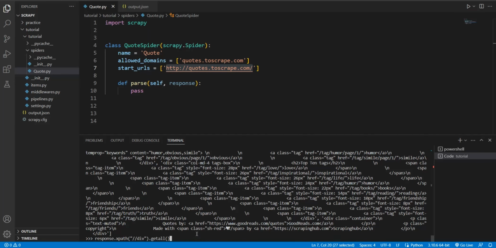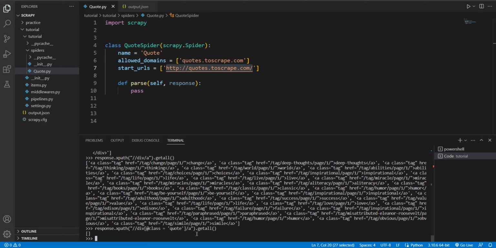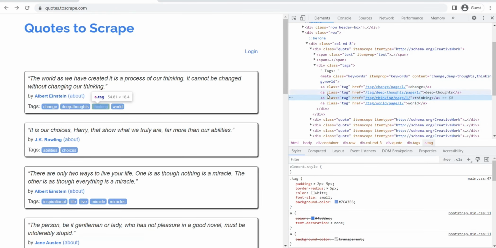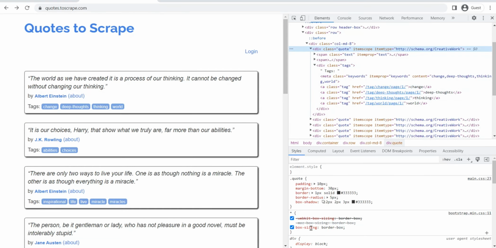Now if I do over here div slash A, oh wait, sorry, wrong one. I meant class is equal to quote, single quotes, then slash A. Now why does this return empty? Why is this an empty list? We can clearly see that there are some A tags in here, right? So why is it returning an empty list?